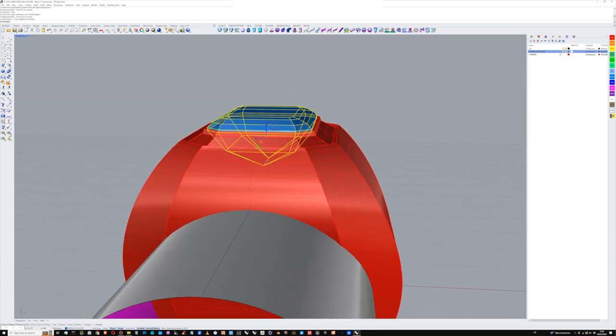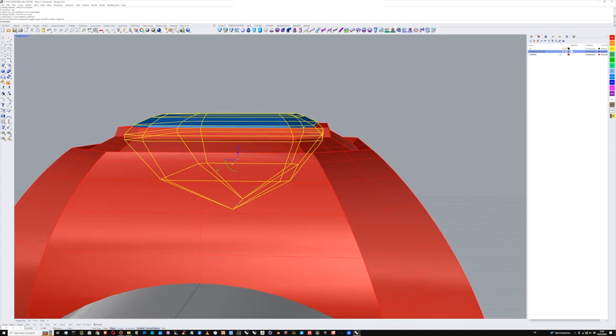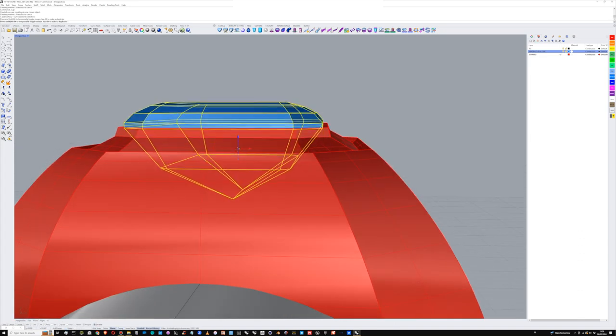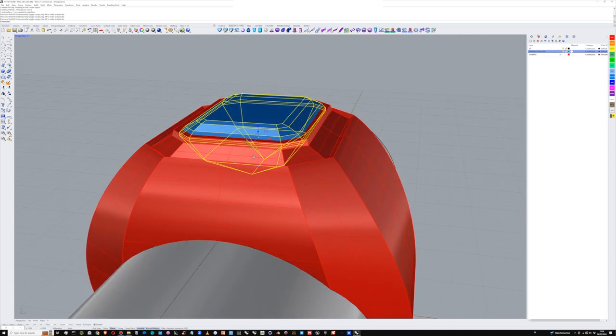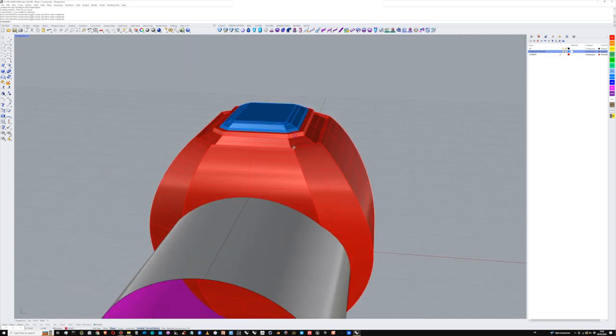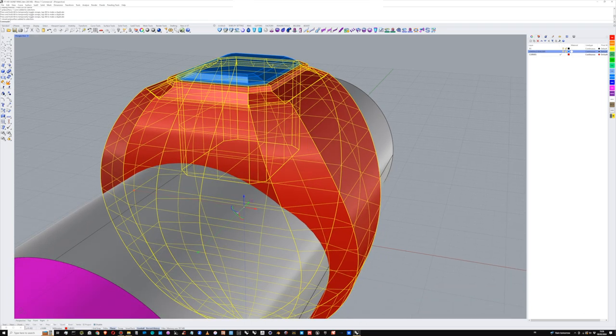So we're going to set the stone down into the surface. At this point, maybe we can make the stone a tad smaller. And we are going to make a cutter for that stone as well. So let's boolean.